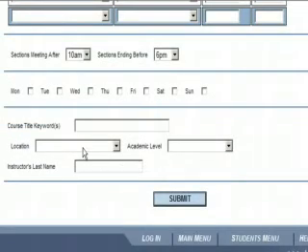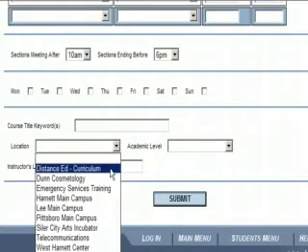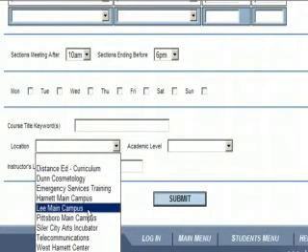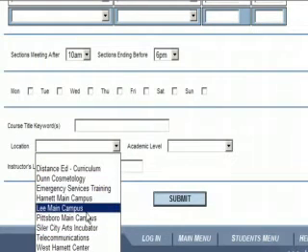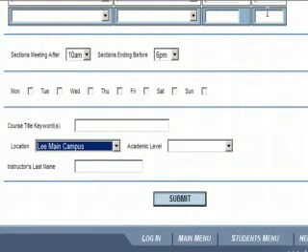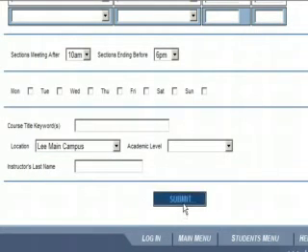You can also search by location. So if I only want distance ed courses, I could select distance ed right here. If I only want courses on the Lee Main campus, you can select all these different locations. Let's do Lee Main campus. And once you're done with everything, click Submit.